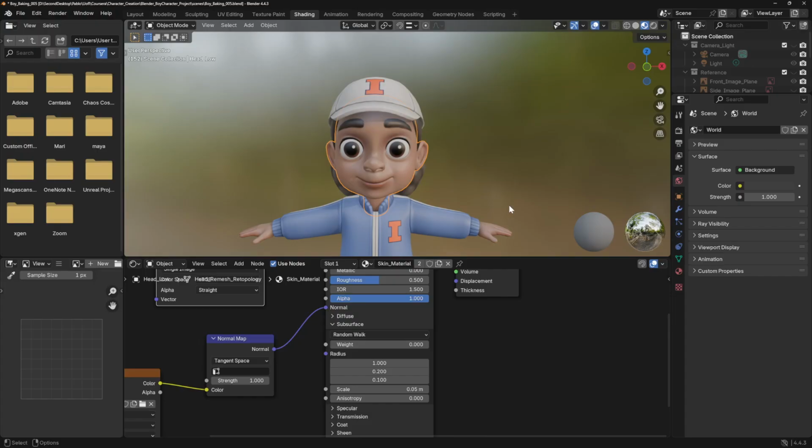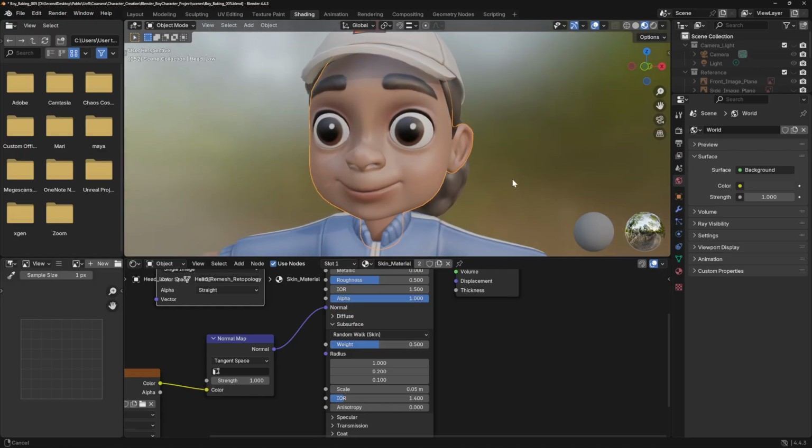So what this is going to do is allow us to kind of simulate what real skin looks like on our character. And so the first thing we want to adjust is change it from random walk to random walk skin, since we are doing skin. And then the first thing we're going to want to do is adjust the weight. I'm going to do a starting setting of 0.5. There we go. So you won't see too much right now.